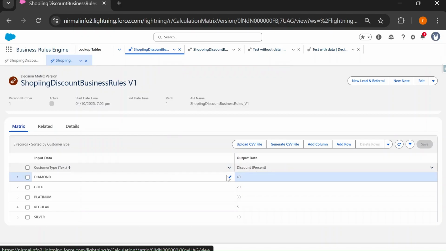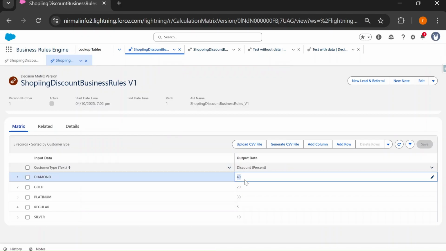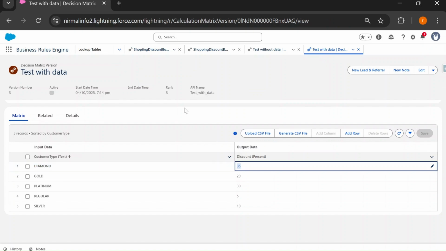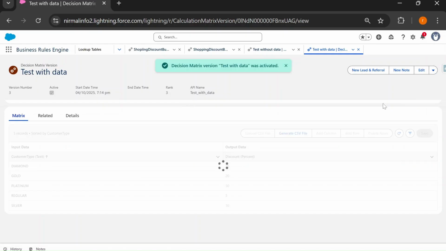So in this way you can keep all the versions consistent. The first version has the same column headers, and the data previously was 40% for example. Now in another new version we modified it, so it's 35. So all of it can be tracked, and we can check what was modified and which version we need to activate. We can activate these versions as well like this.